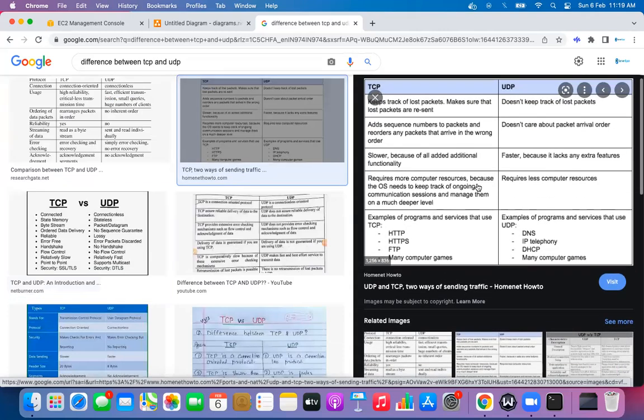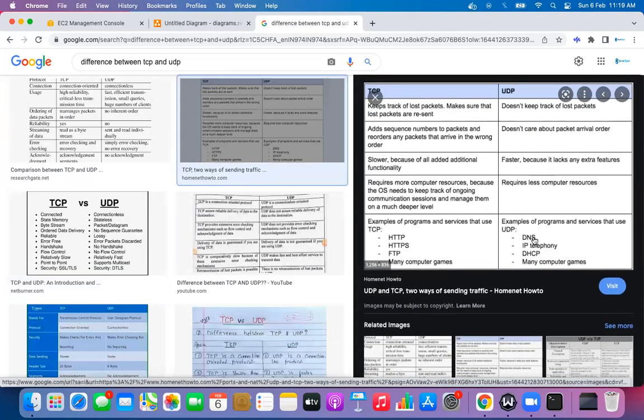If you want to know which protocols use which: DNS, IP telephony, DHCP, and many computer games are using UDP. If you talk about examples of TCP, HTTP, HTTPS, FTP, and SSH are the particular programs which are using TCP.